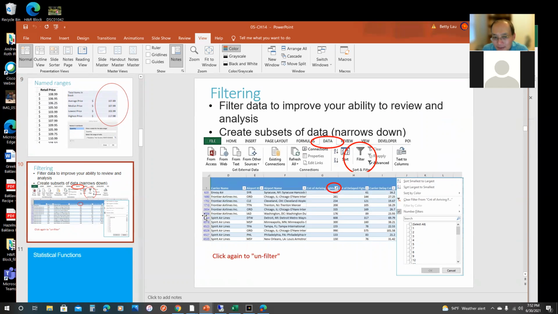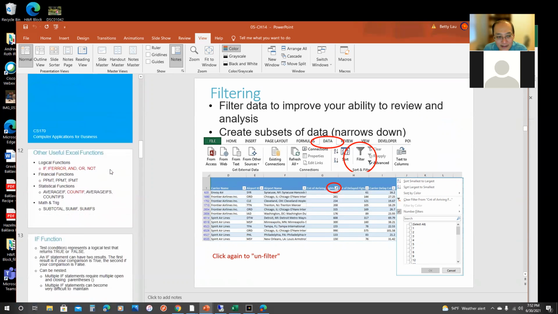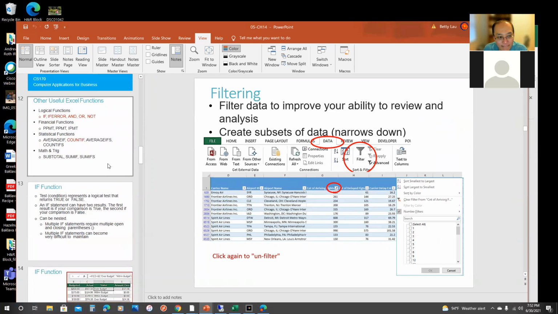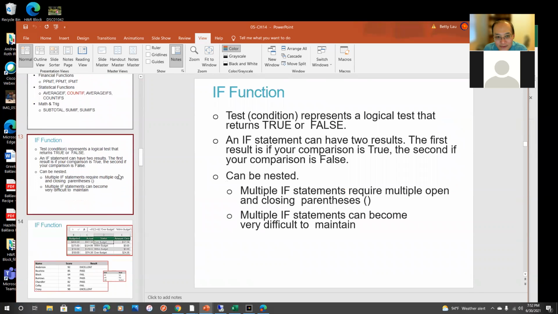So I did the filtering before. You remember at the beginning part of this lecture, I hit data and I hit filter here. That's where these little filter thingies popped up, right? And then you can select on these different things. And if you want to unclick it, just hit that filter again, okay? The if function I did for you already.